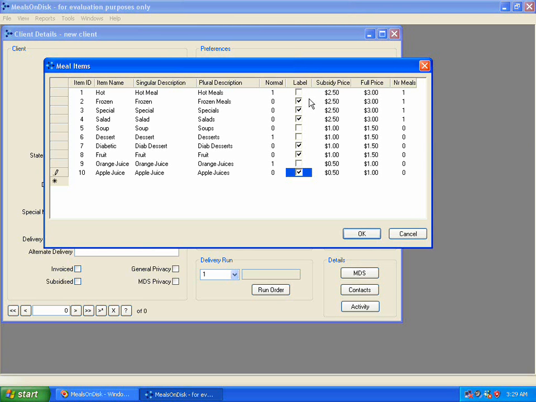The way you would do that here, and I'll demonstrate that, is I would charge $4 on the hot meal, the frozen meal, the special meal, and the salad, and then I would charge $0 on the rest of them. So what that means is if someone had a hot meal, a soup, a dessert, and an orange juice, they're only going to be charged $4.